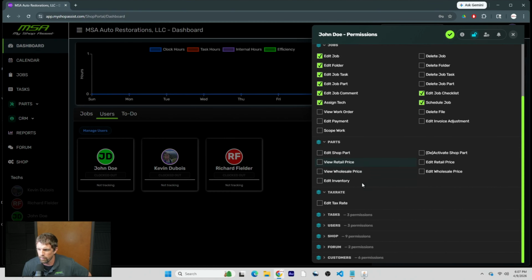Tax rate. This one, obviously, is edit tax rate. For most shops, you set this once and never have to worry about it. And really, technicians basically never need to do that because it's just a once and done thing for managers.